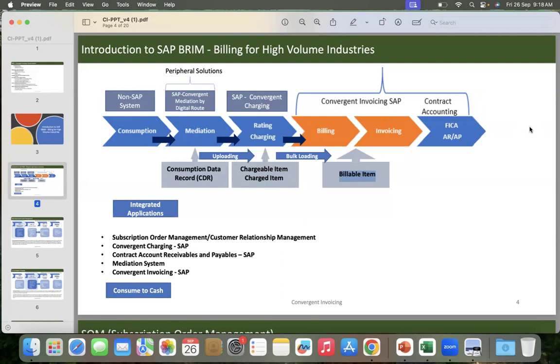Any question from the BRIM landscape? No, sir. Hi, sir. I have a doubt, but it's not about the landscape. I was just wondering, why not SD? Why BRIM? That's correct. That's a very good question.